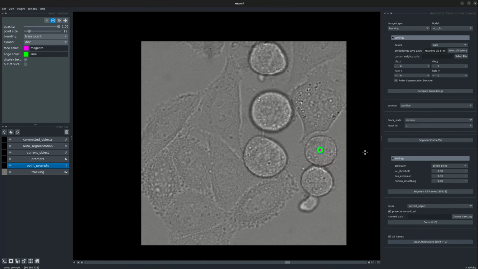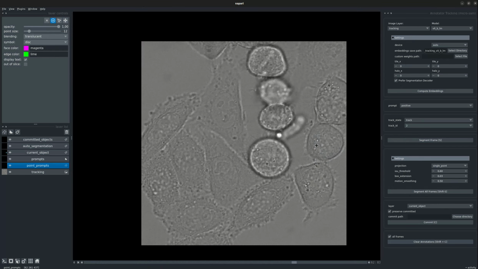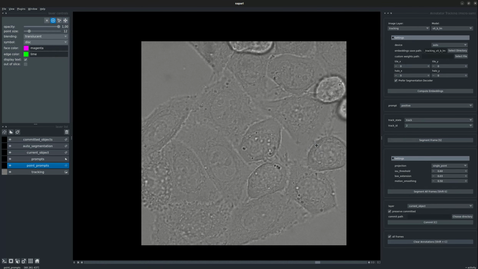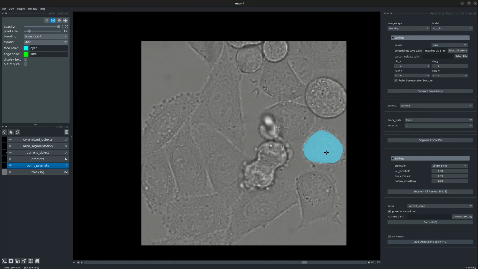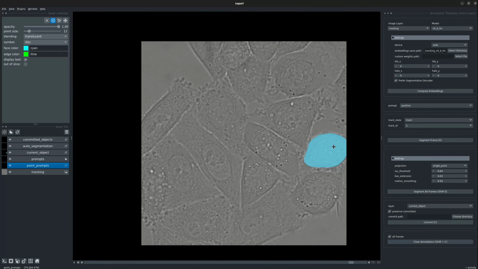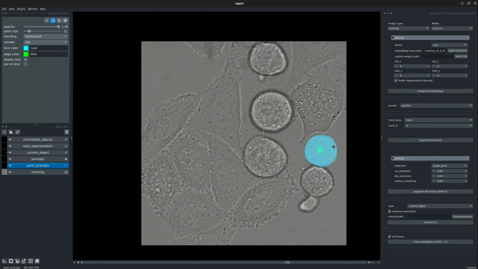Now let's go ahead and change back to track state and then choose a different track ID. And now let's start segmenting all the frames. We see that the split has taken place. Let's go ahead and track this daughter cell until the end of the frame. And there we see this daughter cell has been tracked until the last frame.